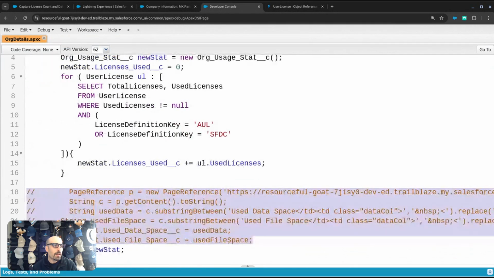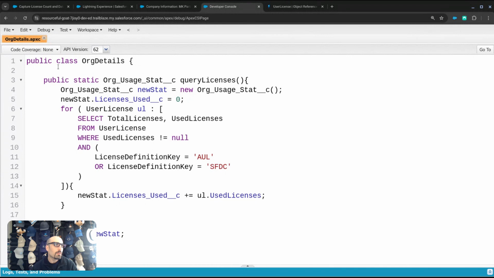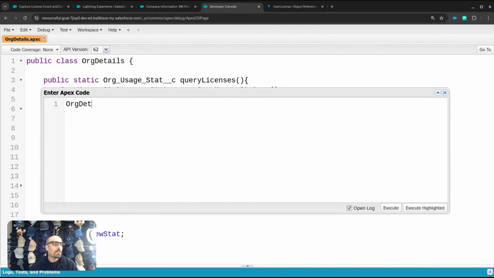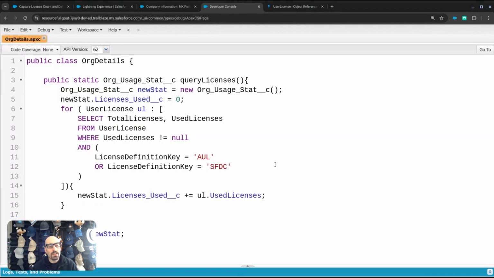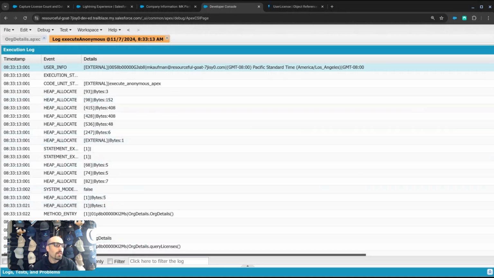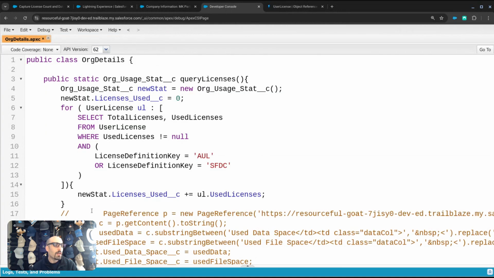I'm going to go ahead and copy this. Hit save. It has saved. And org details dot query licenses. Call this. There should not be an error. Okay, there's no error. Great. Now let's try this one more time. Save that.